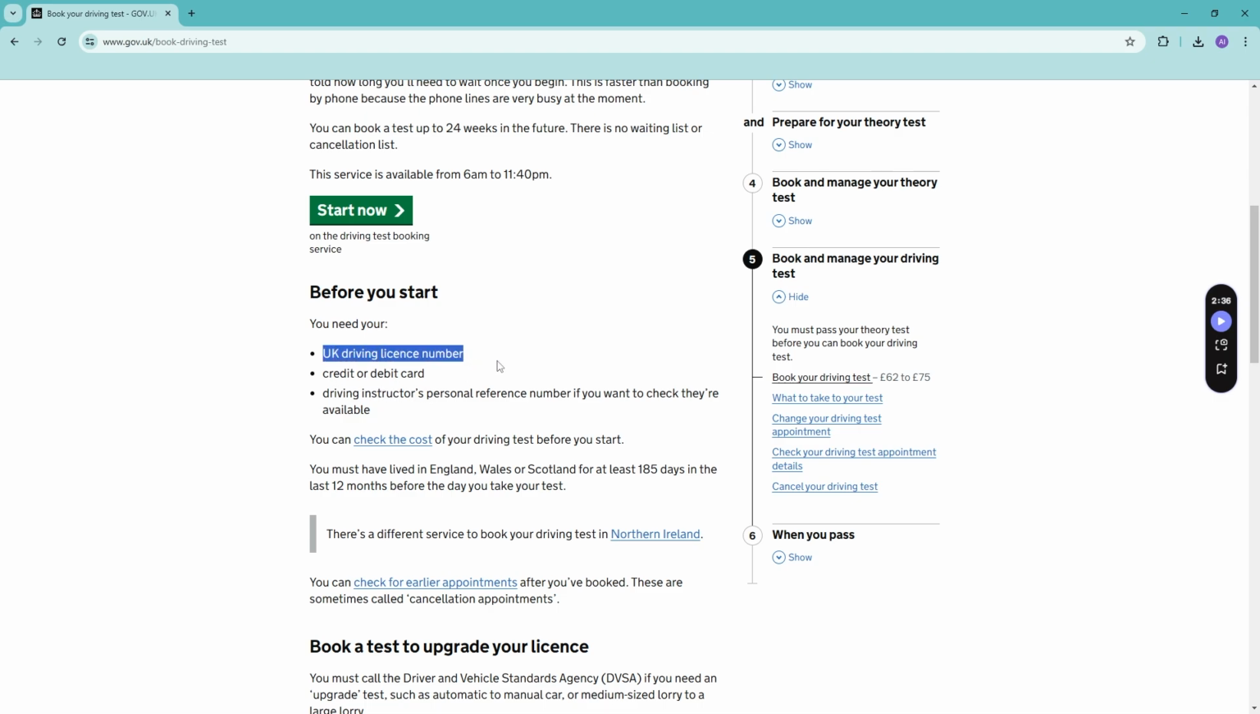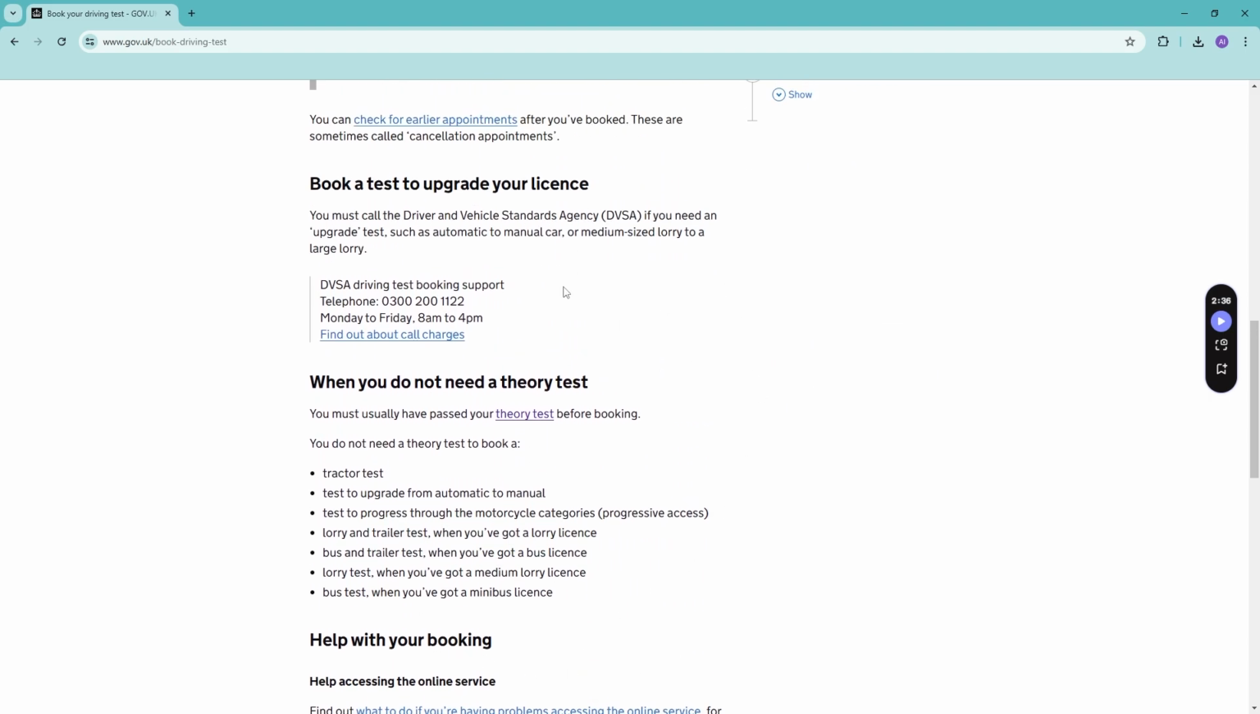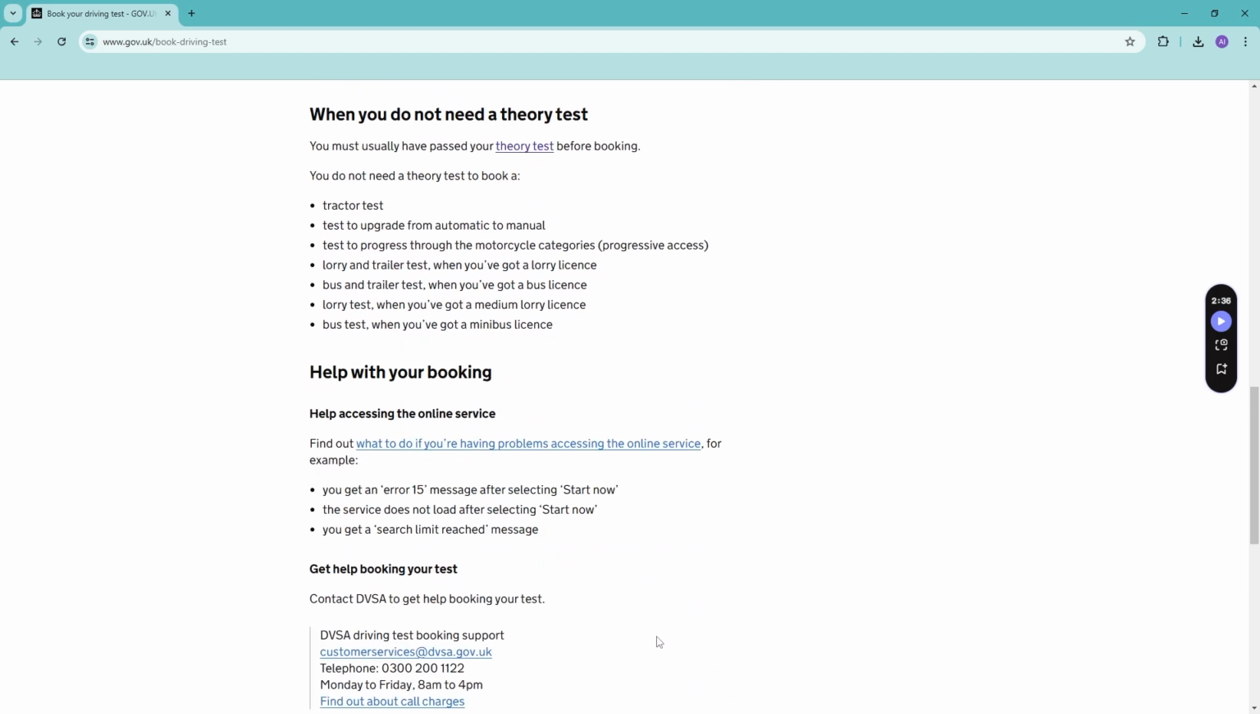So your driving license, which will be your provisional, a credit or debit card, as well as your driving instructor's personal reference number if you want to check if they're available. Now you must also make sure that you have lived in England, Wales, and Scotland for at least 185 days in the last 12 months before taking the test. And then there is additional information right here as well if you need.